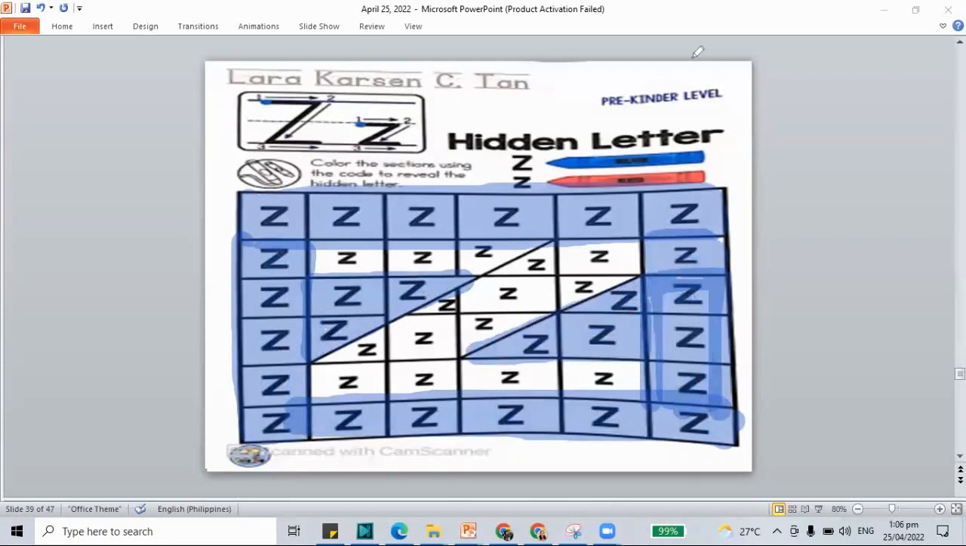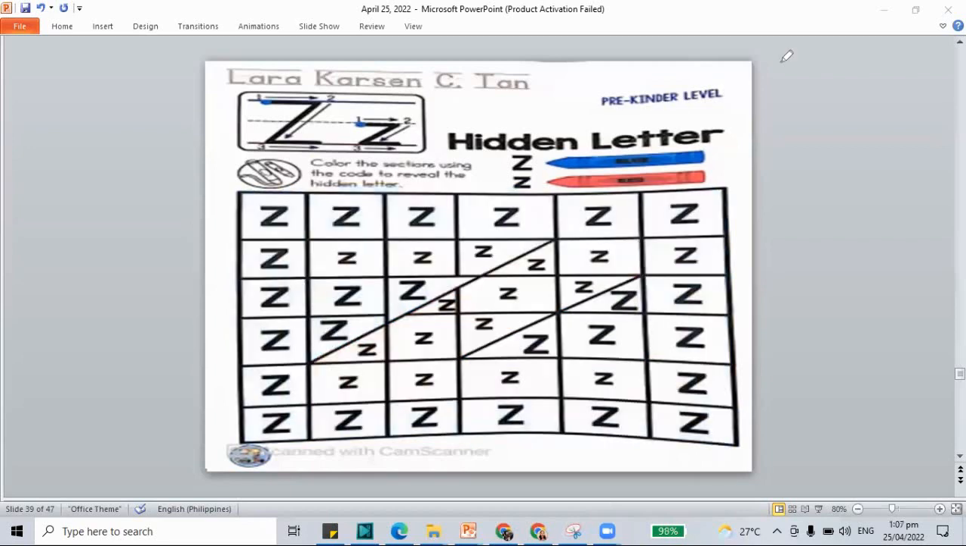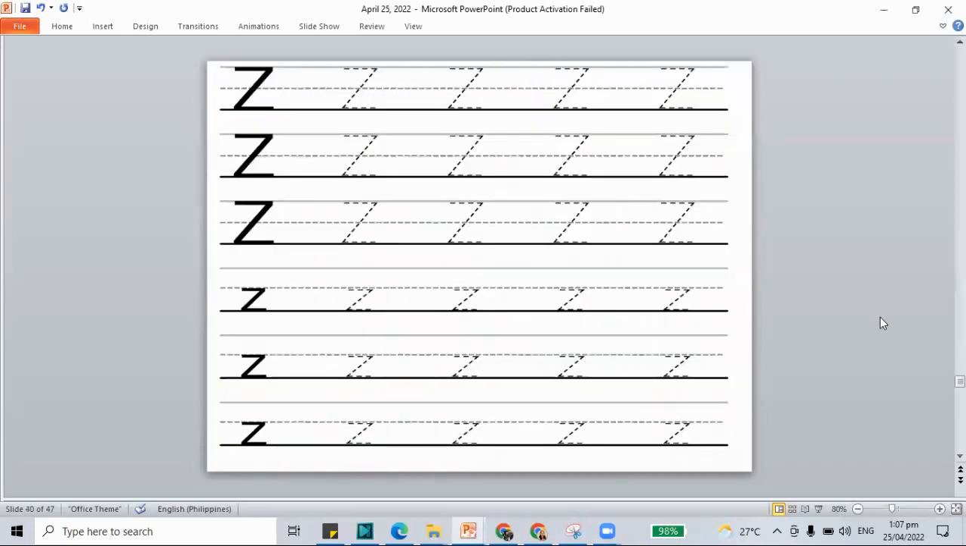And remember, lowercase z is red. All the z's, lowercase z's, should be red. And here we have our hidden letter, the lowercase z. If you're not yet done, pause this video, play it again once you're done. I'll be jumping to another worksheet and let's go to tracing our letter z's.